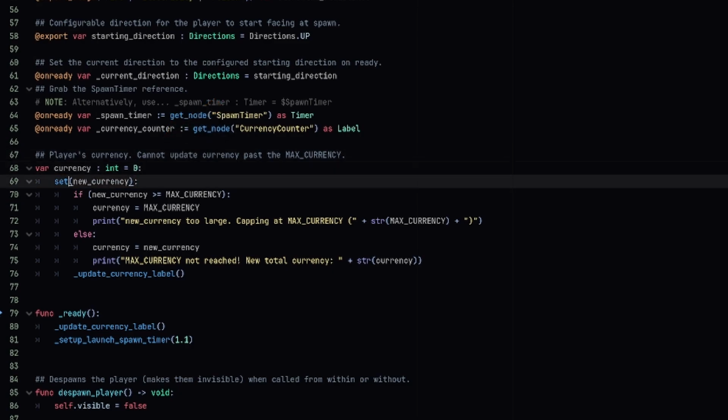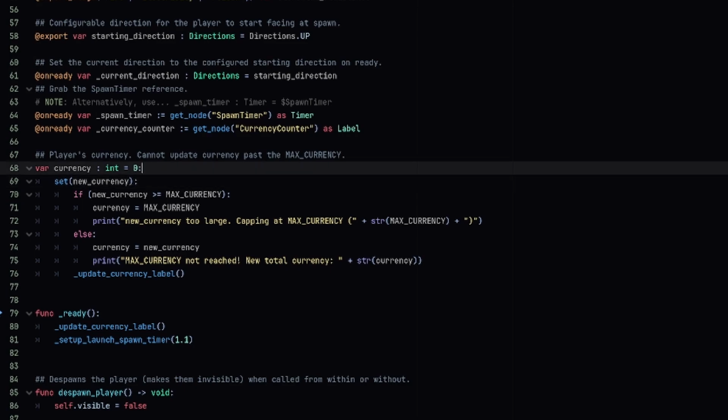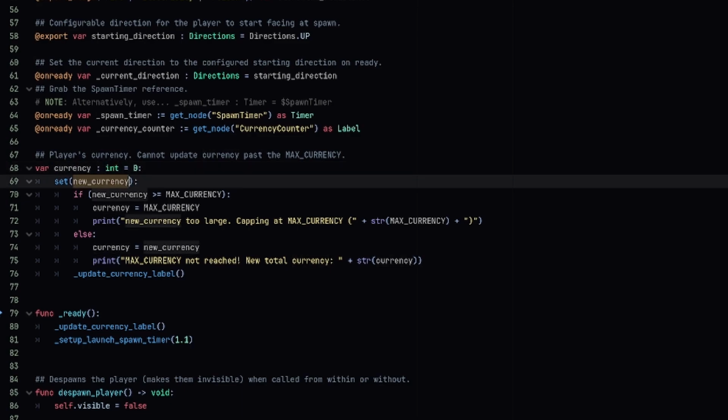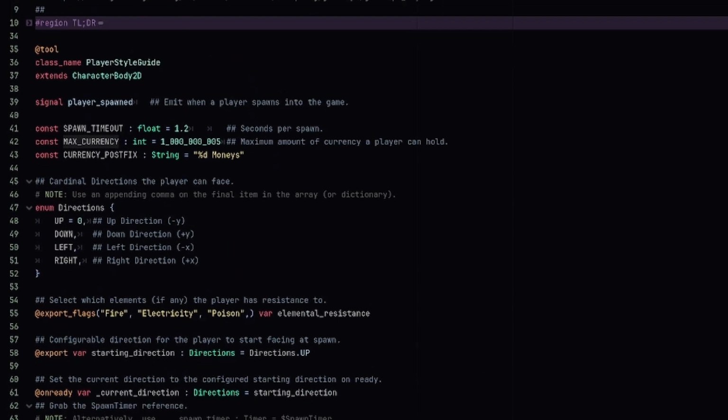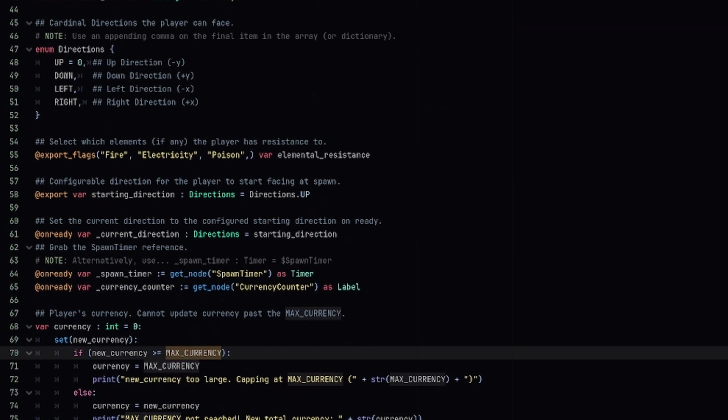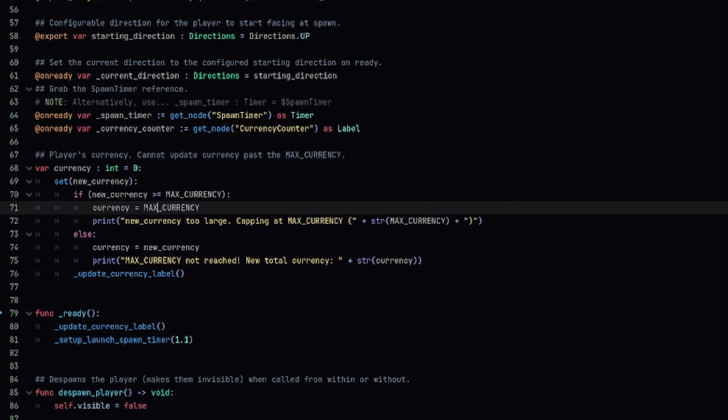And I wanted to show you what a setter looks like. I do have a video on SetGets also, but I think it needs to be updated for Godot 4. Regardless, here when you say currency equals something, it calls this set function, where it says if this new currency is greater than or equal to the max currency, which we saw at the beginning of this 1,000,000,005, then it sets it equal to the max currency.